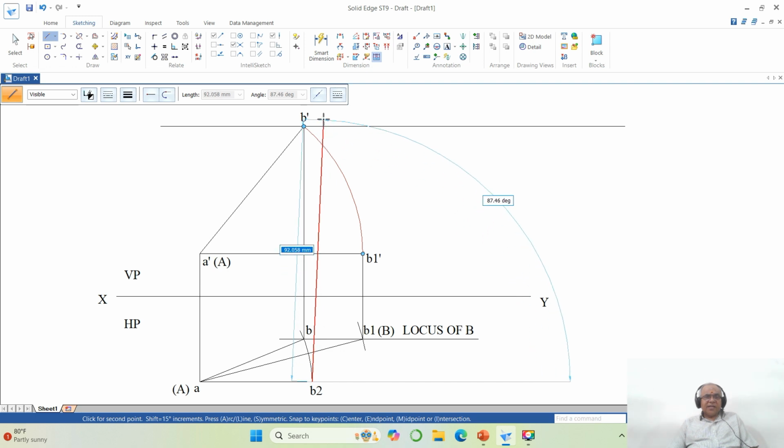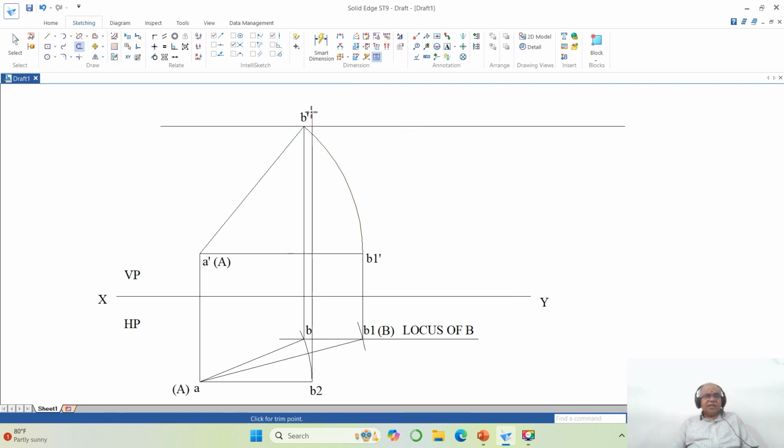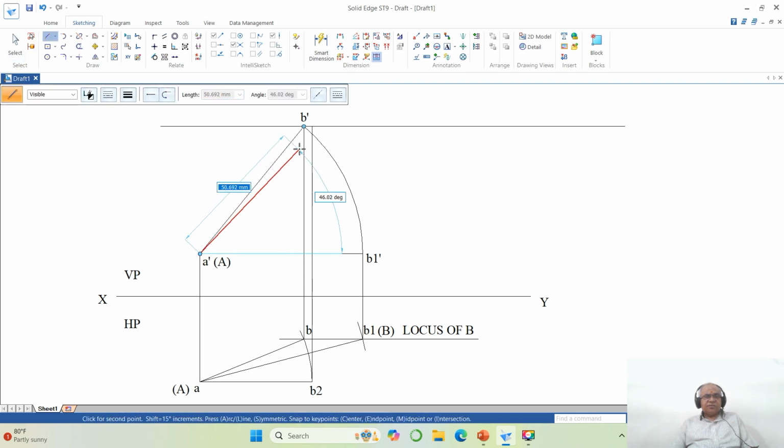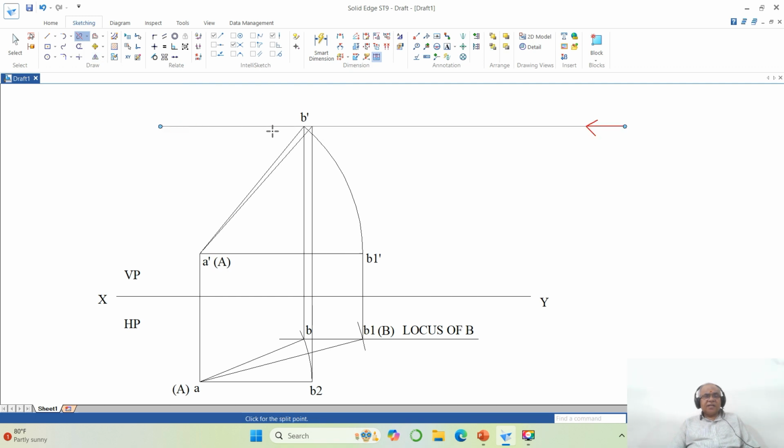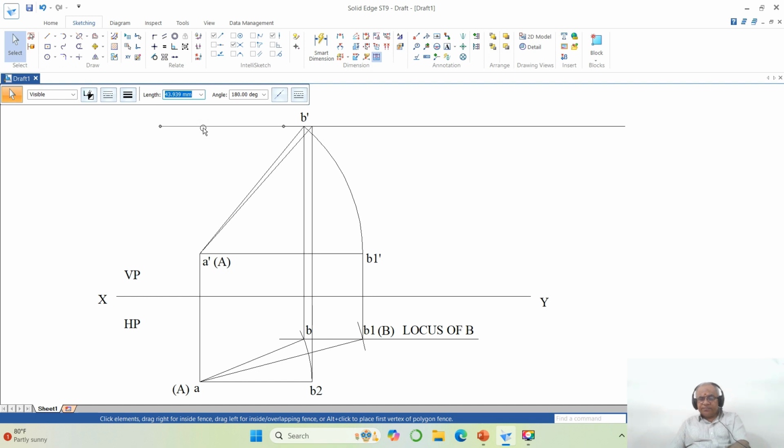So you take this line till here and then trim this line till here, and then go to line, take the end point of this to the end point of this. So now this is going to be B2 dash. So go to fit, split, select this line till here and delete this line.